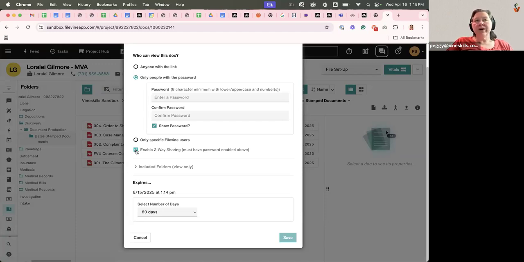I know previously I've worked with opposing counsel that did not have a secure way to send documents. And so in lieu of them sending them just via email, I could give them a two-way share folder for them to upload those documents that they're providing to us.